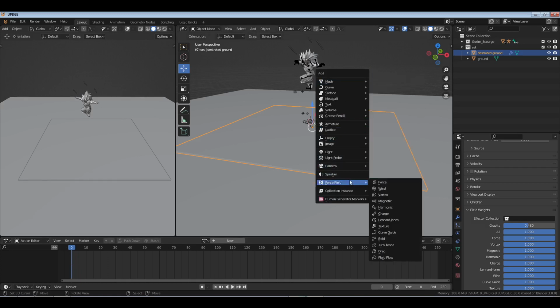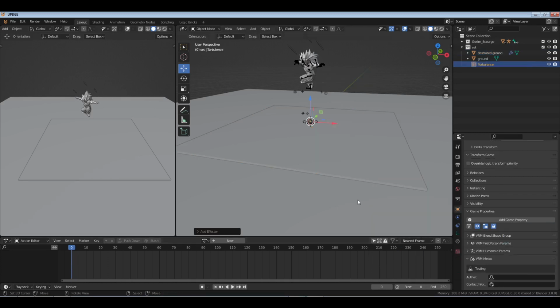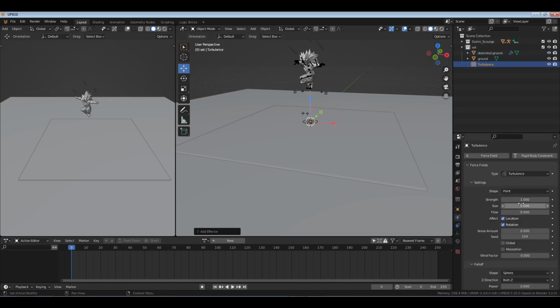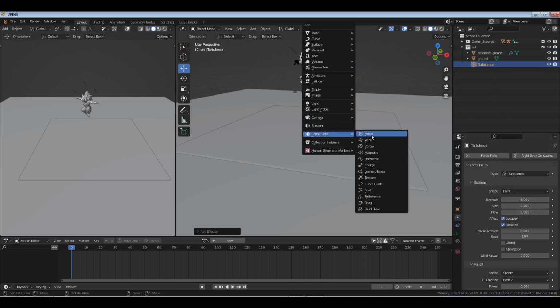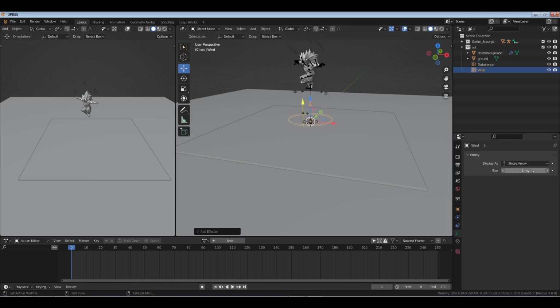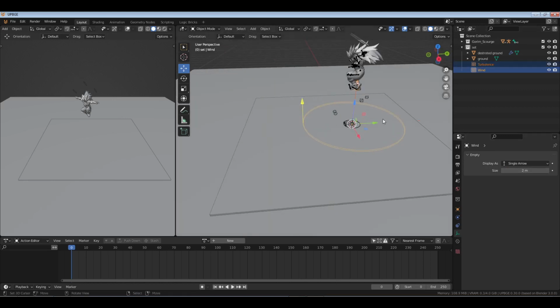So we're gonna hit Shift A, and we're gonna put in a turbulence, which I'm going to expand to 3 meters. And then I'm going to go to the physics tab. I'm gonna make it 4. All right, and then I'm going to add another force field, which will be the wind force field. Again, this time I'll make this one 2 meters, and I have to move both of these forward because I want them towards the middle.